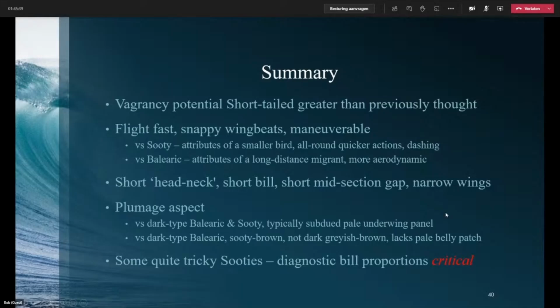But there are some quite tricky sooties, as we've seen, and the one bird that we saw is an example of quite a few photos I've been sent of sooties. So frankly, in the northeast Atlantic, I believe for a bird to be accepted at the moment anyway, we need these diagnostic bill proportions to be sure, because as we've seen, sooties can have all dark underwings, for example. So that's the way of nailing it.